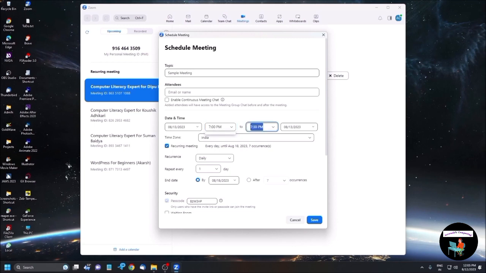I'm pressing tab again. End time combo box collapsed, editable. Please do not change it, because if you change any time, Zoom will ask you to upgrade. I'm pressing tab. End date combo box, 08/13/2023, August 13th, 2023.